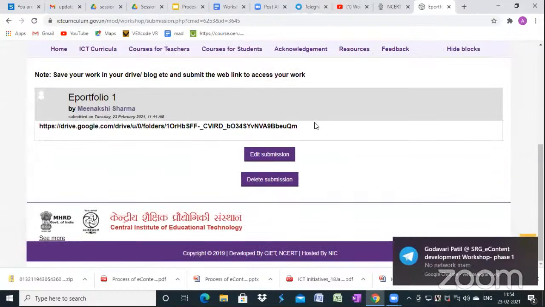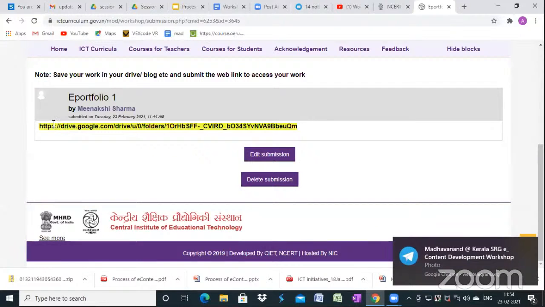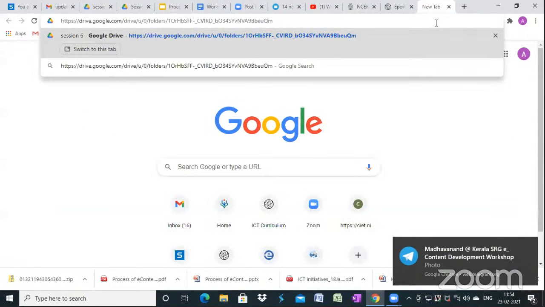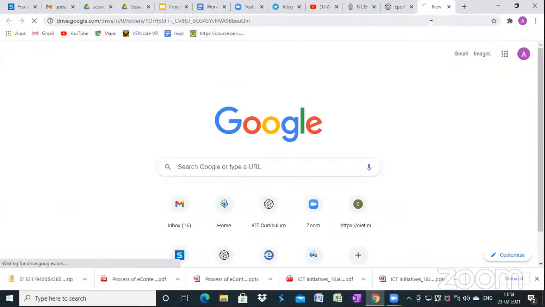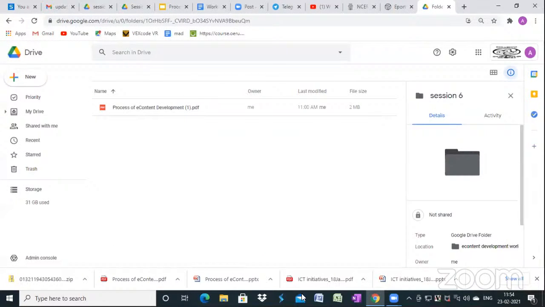So you should be able to see your drive like this. To check yourself whether you have submitted, just select this link, copy it, go to a new browser, paste it and check whether your folder of session 6 opens. This is for your checking process. I think I have explained. Still, if you have any issue, let us know.